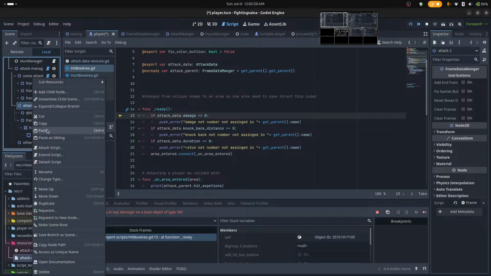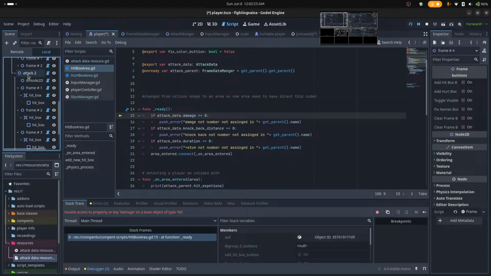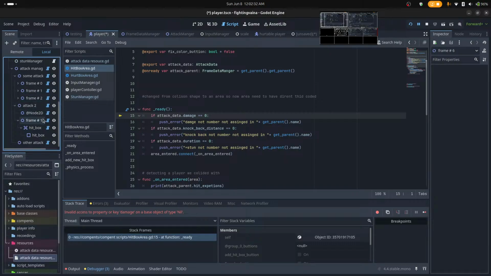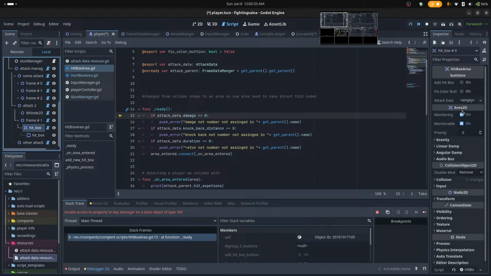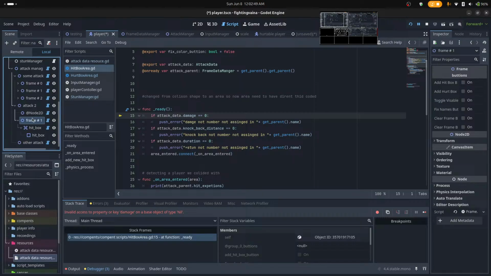Paste. Paste. Just Control V. Control V. Control V. Control V. I shouldn't have done that without affecting one of these yet. 10, 100, 1,000. Control C, Control V, Control V, Control V, Control V.